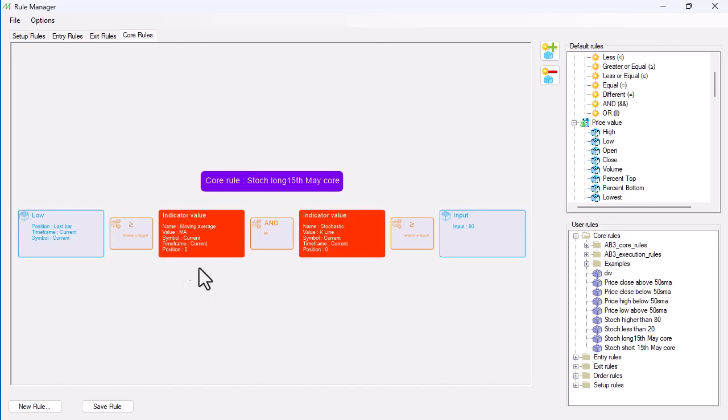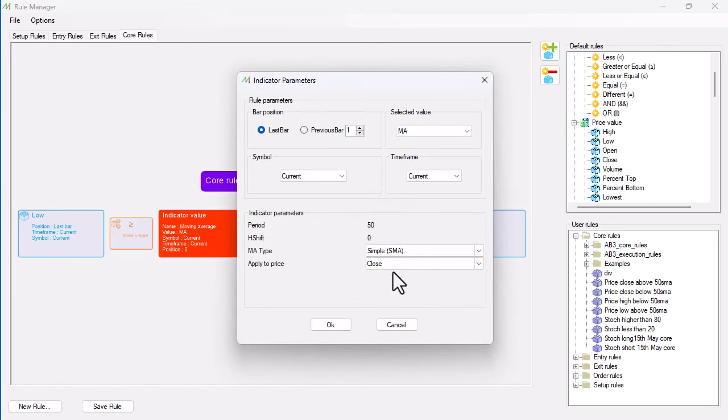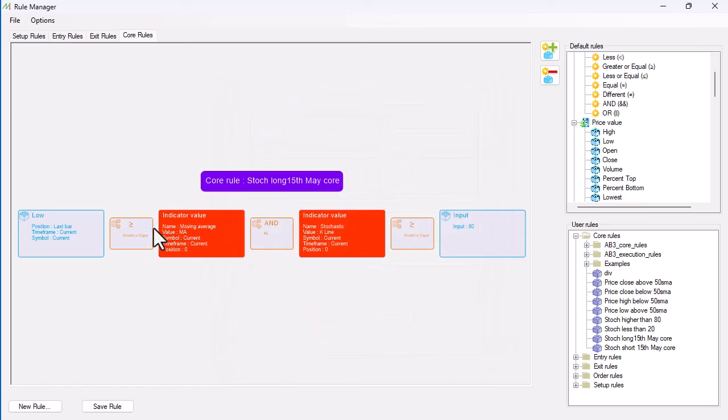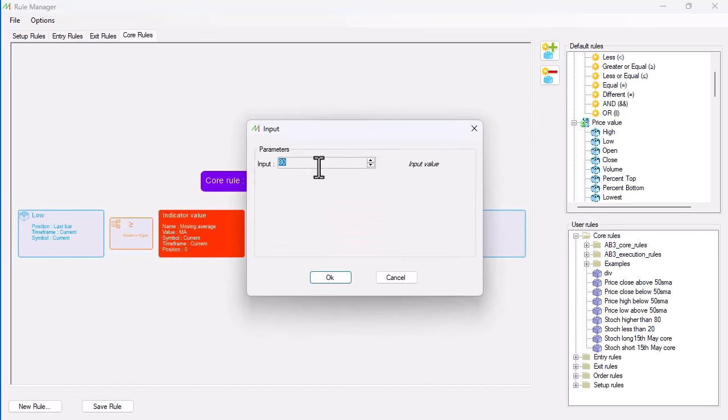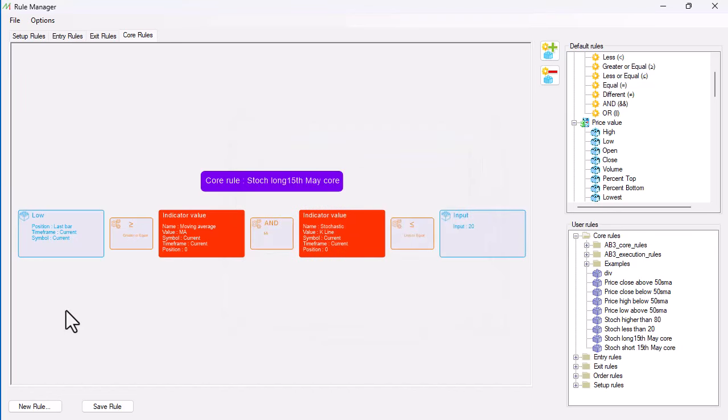The simple moving average is there. The simple moving average, it's 50. It's all right. That's fine. So in other words, the price has got to be above the 50, so it's in a rally, is moving upwards. And then the stochastic has got to be less than 20. So I need to just change that to less than or equal. Change that the other way around, and the input needs to be 20. There you go. Simple as that. Very, very simple. That's the setup of what I want to do.